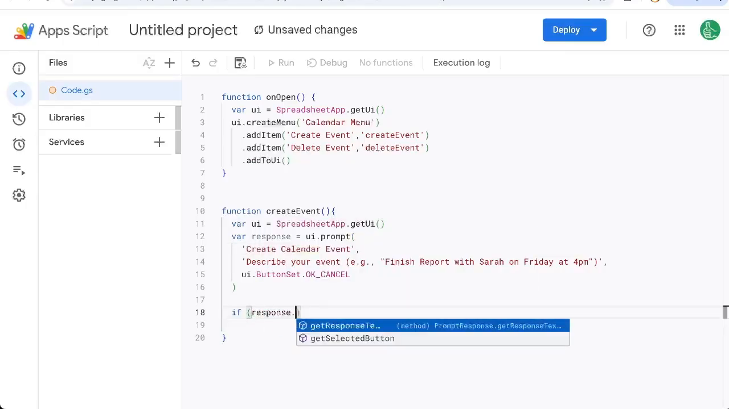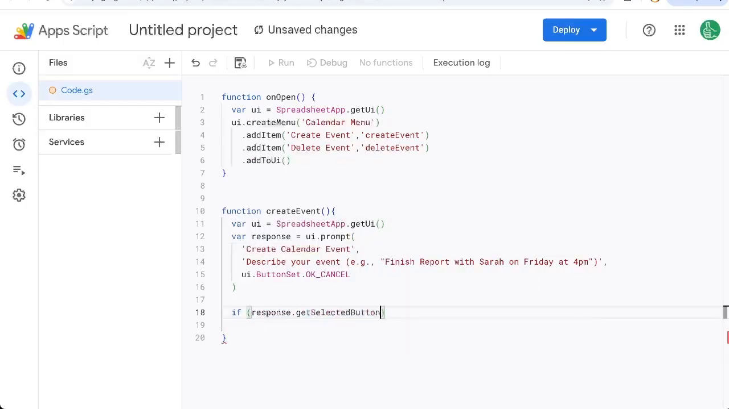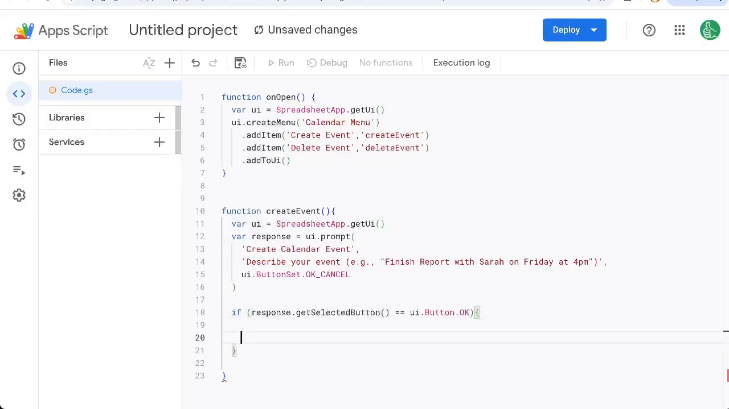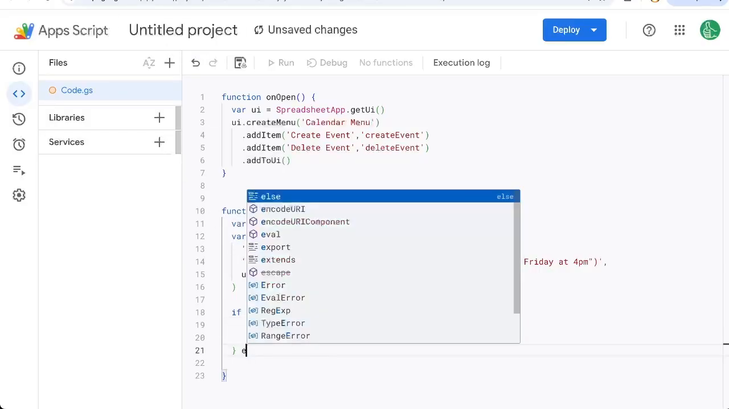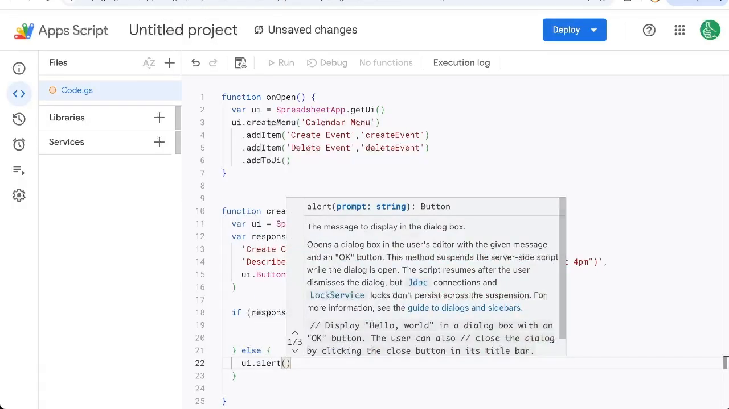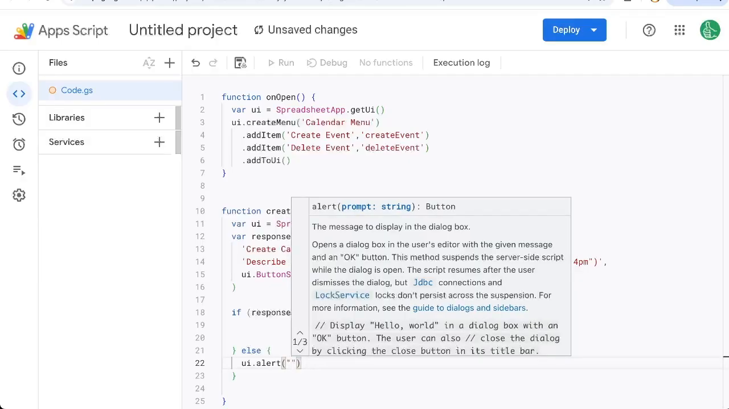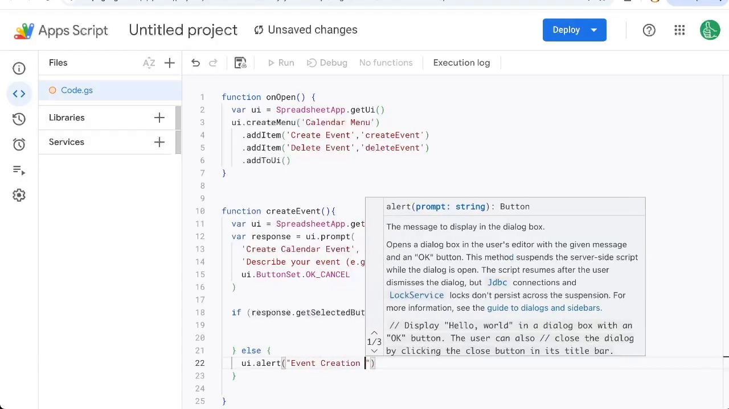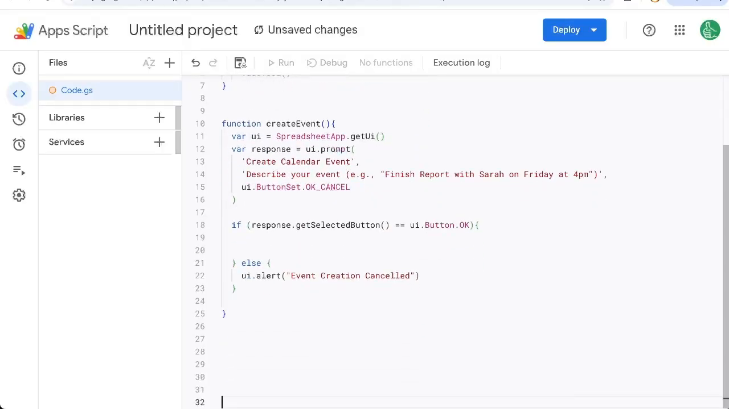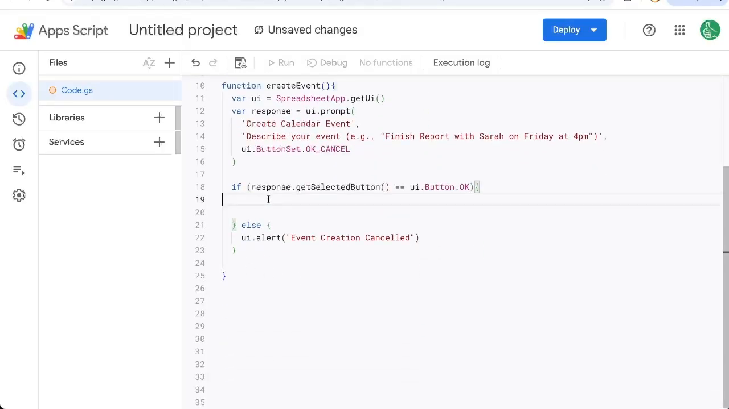Now, if the response.getSelectedButton is equal to the OK button, and if that's true, we're going to do something. But else, meaning if they cancel, we're going to say ui.alert, and this is just another prompt that is just a string, and it just tells us event creation canceled. But what do we do if we actually want to put in the information in here, like we want to create the event? Let's do that.